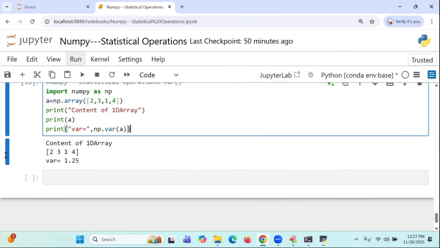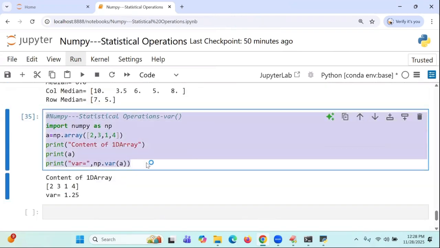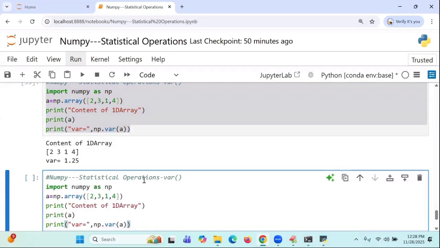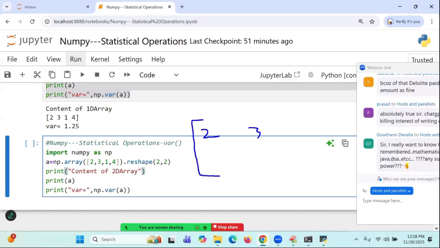So come back to the point. Now I will move further. Which one now? I'll take a 2D array. 2D array dot reshape of 2 comma 2. I want to go for 2 comma 2. What is the 2 comma 2? Here it is 2, 3, 1, 4. This also will give you the same. Overall you got 1.25.